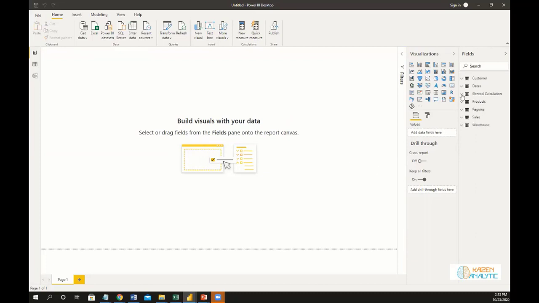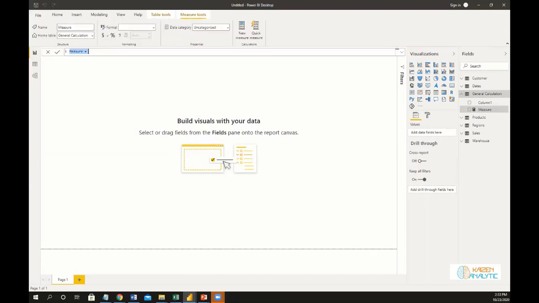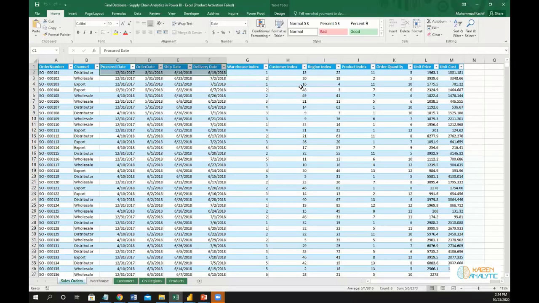So this one is over here, and in these 3 buttons, let's click new, and let's make some general calculations. Okay, first revenue. So let's make a calculation of revenue, and then we'll move forward. If we analyze our database, we have a unit price and we have order quantity.